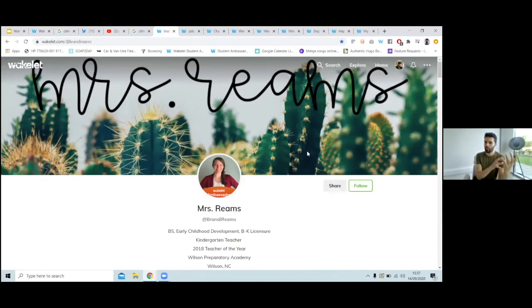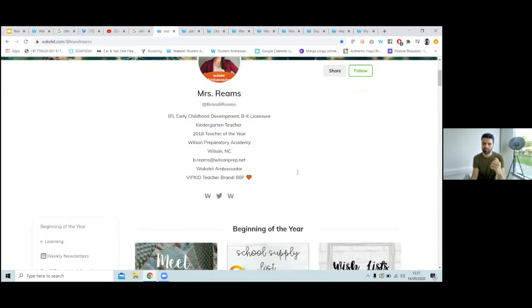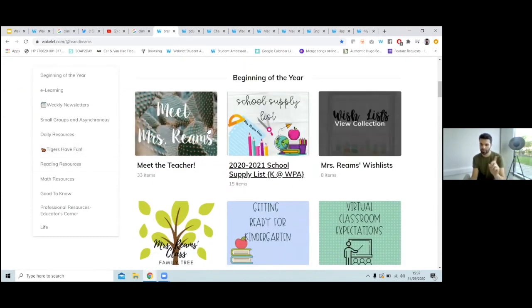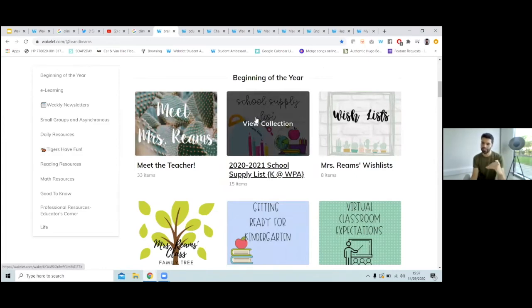Now, when you create a Wakelet account, it gives you a profile. And whenever you make a collection public, it will appear on your profile. Once it's in your profile, you can organize it in some incredible ways. You can add as many different categories as you want, then move your collections across between them to make it much easier for people visiting your profile to actually view that.